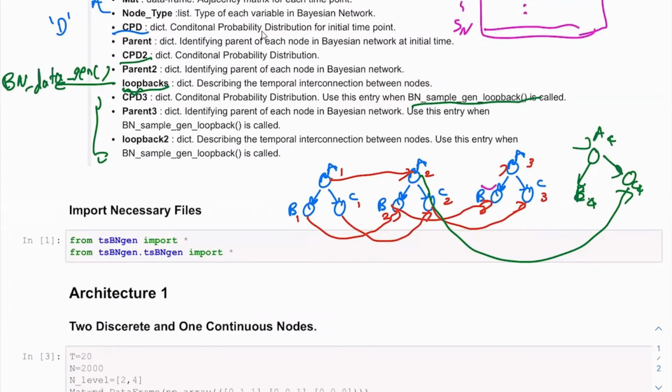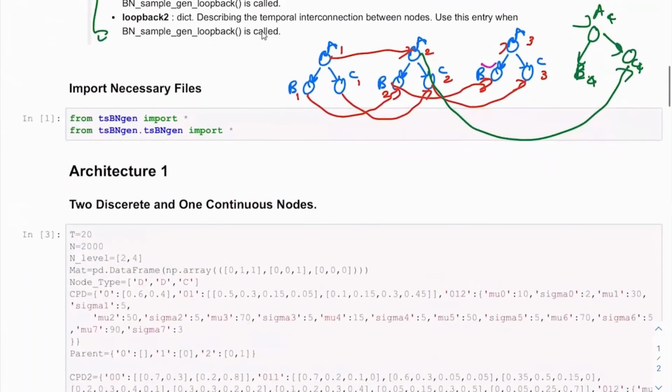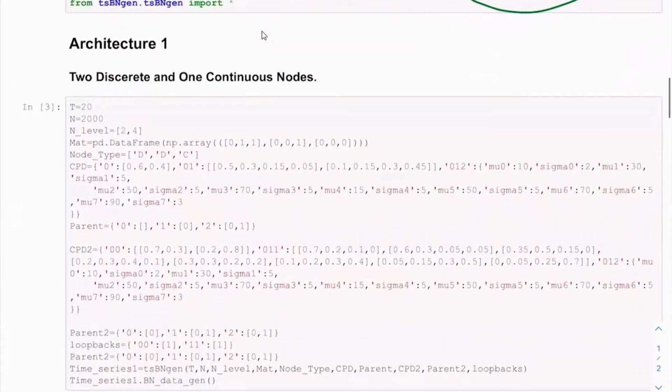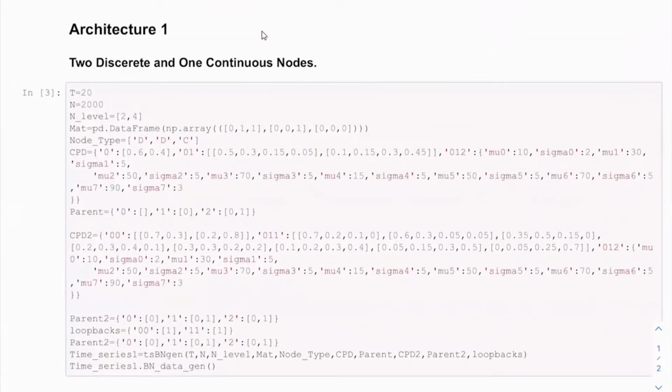All right, so let's go over the fun stuff now. I'll walk you through this code here, and then in the next video I'll walk you through the code in Python. Let's take a look at the first architecture here. It says 2 discrete and 1 continuous node. This is similar to one of the architectures of HMM, if I'm not mistaken, like input-output HMM, I guess. I'm not sure, but that's where the motivation was coming from.